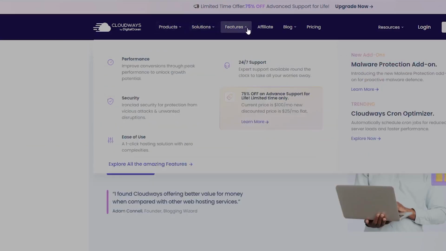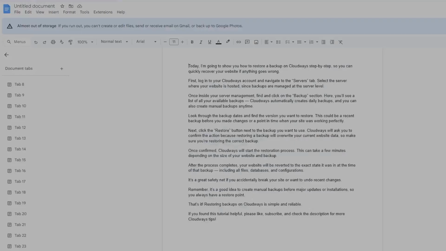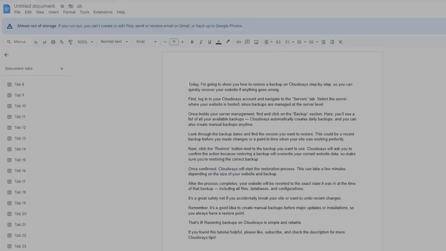Once inside your server management, find and click on the backup section. Here you'll see a list of all your available backups. Cloudways automatically creates daily backups, and you can also create manual backups anytime. Look through the backup dates and find the version you want to restore.